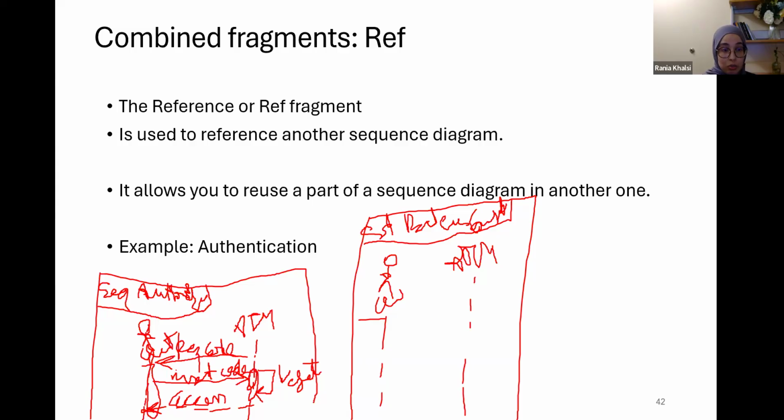So what we do in this case is make a little rectangle. We don't give it as much space as we give for detailed elements, and we use the ref combined fragment. We mention ref, and here we only write the name of this use case, authentication sequence diagram. So we're just doing ref and writing the same name, which means these are the same steps that are going to happen. It's kind of just a recall.